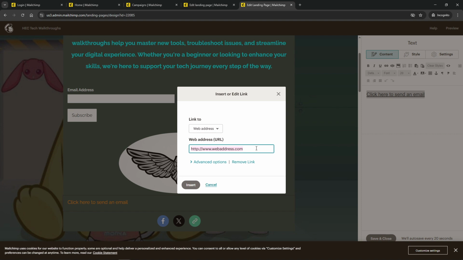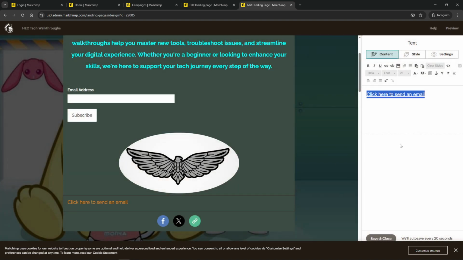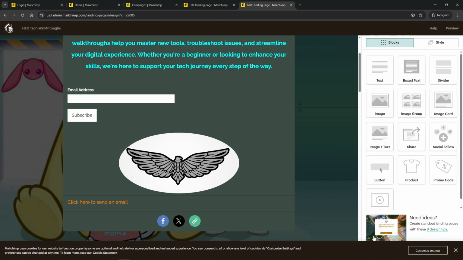Mailchimp also gives you the flexibility to choose from other link types like web address, email address, phone number, or a file. This can be particularly useful if you want to direct your audience to download a file or get in touch via email. After you've made your changes, don't forget to click Save and Close. This ensures that your edits are captured and saved, allowing you to exit the text editor confidently.